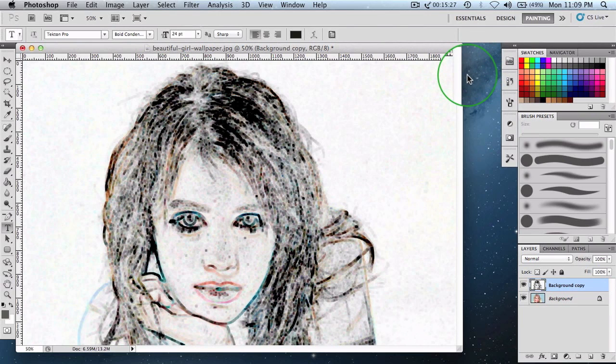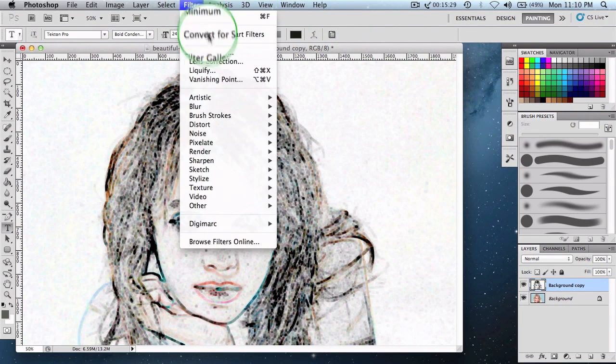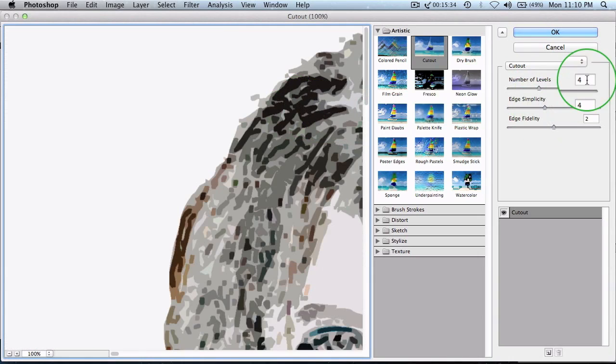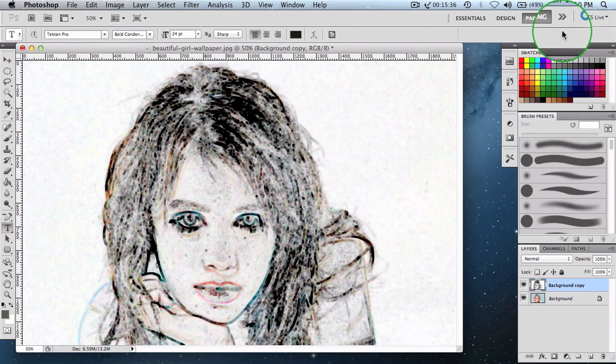After that, we're gonna apply an artistic effect called cutout. So with these particular values in, click in okay.